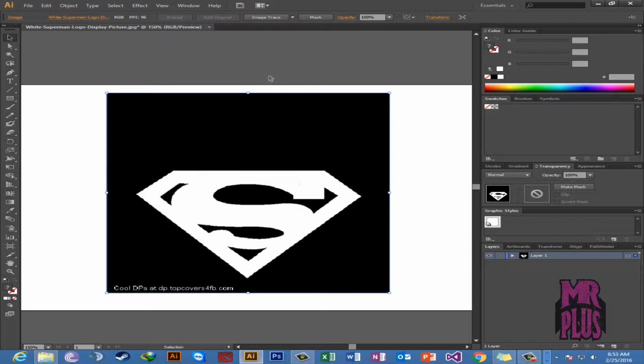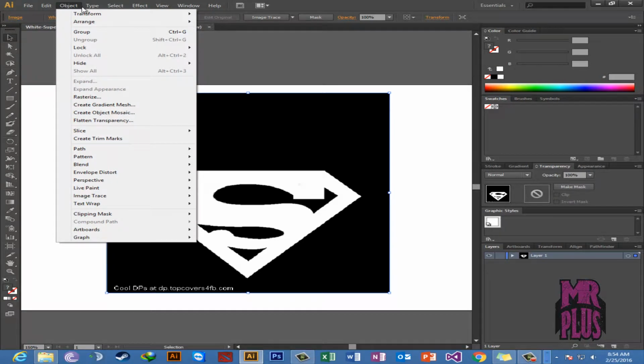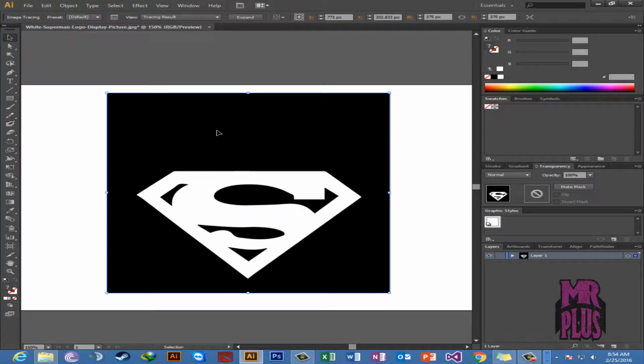It's pretty straightforward, and what you can do is select the image with the selection tool, which is V on the keyboard, and we have this option called image trace, which is built into Adobe Illustrator. In case you don't see this option right here, don't worry, just select the image, go into the object menu, and we have image trace here, and click make, and it has been made.